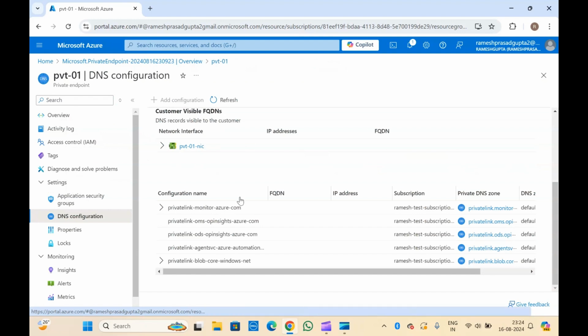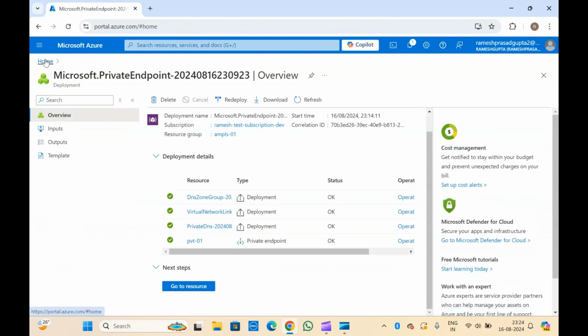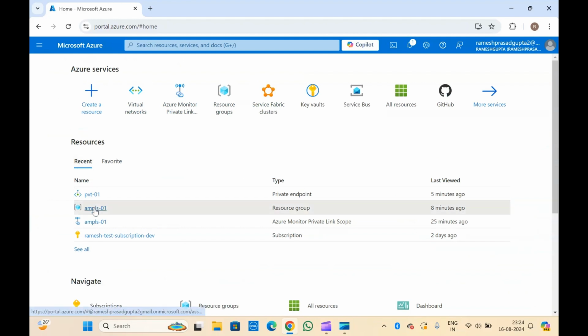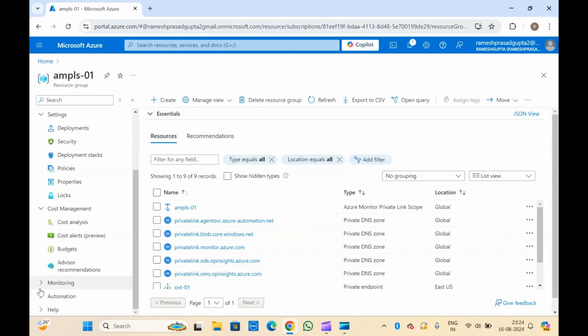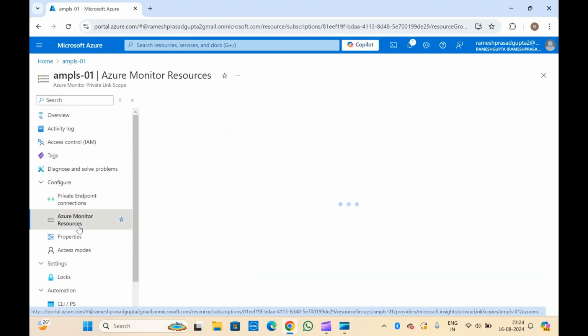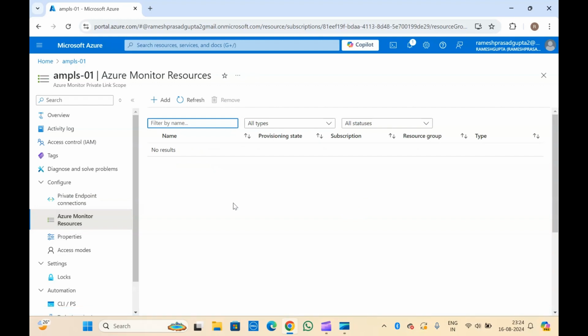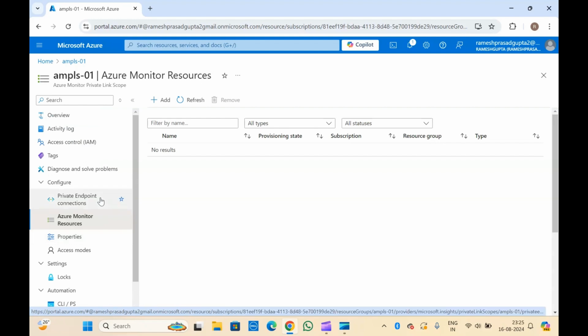So we have covered how we can set up the private endpoints for AMPLS and how we can link all these 5 DNS zones, and we have seen how the DNS records are created automatically by default. We have also set up the AMPLS, and we have seen all the properties of it, like the private endpoint connection, and how we can link our Azure Monitor resources with the AMPLS. So that's it, the video on AMPLS.